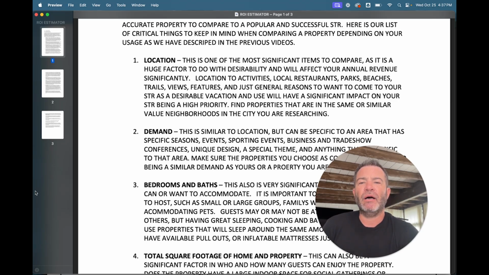So as we say here, this is one of the most significant items to compare. It's definitely a big factor, and will have a significant impact on your profitability on your STR. So make sure of that, and it doesn't need to be in a city. It could be out in the forest or anything, but it just needs to have a cool location. Then you get into demand.